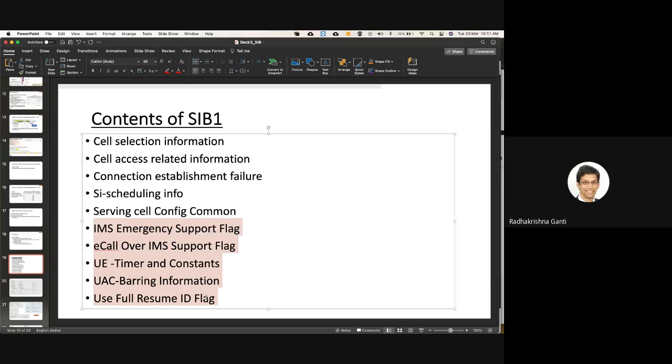I mean, who can use the cell, who cannot use the cell, bearing information, and I don't know what eCall over IMS support is. Okay, so these are some other things that are there, but they're not very critical for us to go forward. The most important things for us are in the first few.